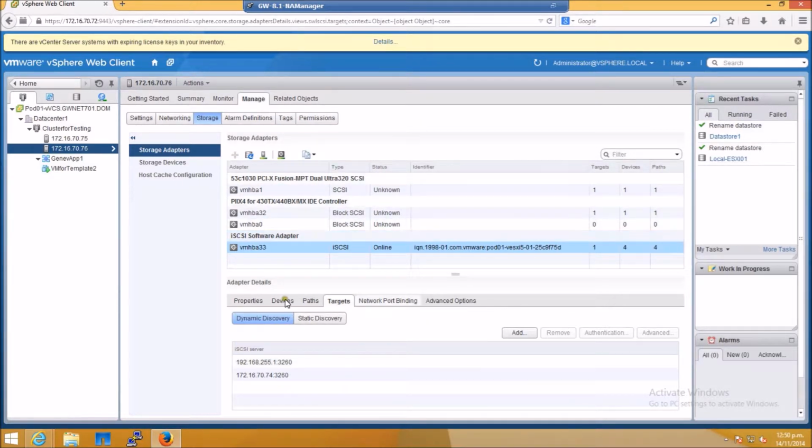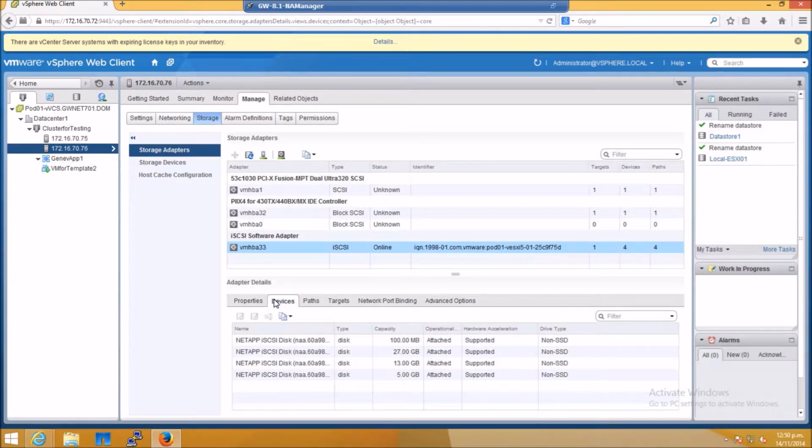Once it's fully picked it up, you'll be able to go to devices, and here's all the particular LUNs from the storage device that this particular initiator can talk to and actually manipulate. So we notice that the 5 gigabyte one that we'd created that I'd like to use is on our list. Now that it's on our list, we can manipulate it.